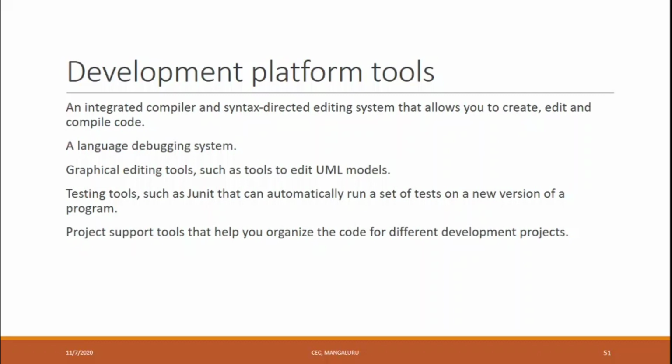Whether you have correct syntax, or whether you have integrated the compiler correctly, can be seen in the integrated compiler as well as in syntax-directed editing, and a language debugging system. Whichever language you have developed the tool for, you use it to debug the errors, and to check whether you are executing a correct program or application, which can be seen in this debugging system.